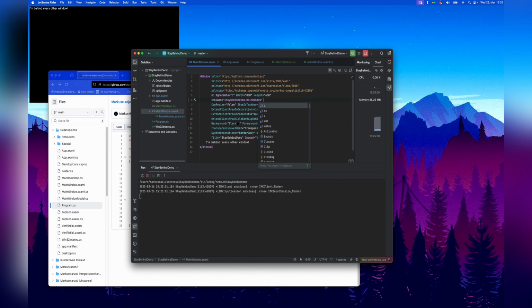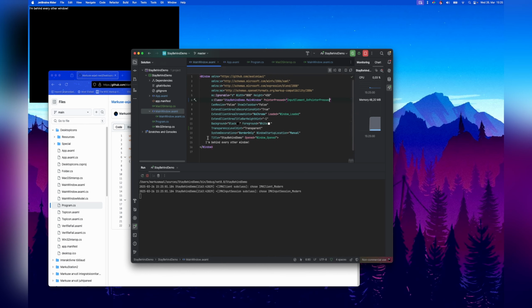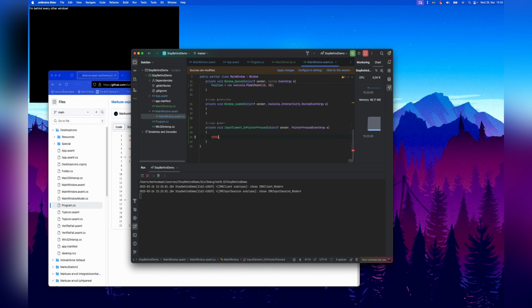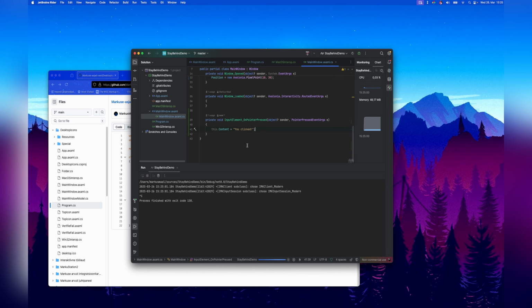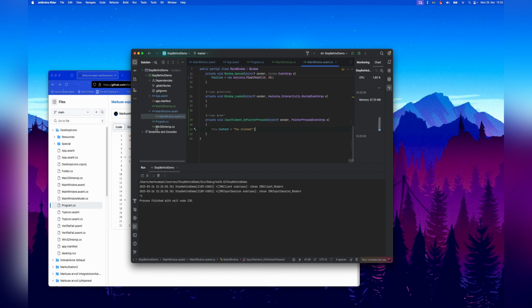Actually, let's add a click event. So click, left pointer pressed, and we do this content: You clicked. I'm just experimenting and playing around with this. Yeah, it does register clicks even though it doesn't gain focus, which is really interesting.